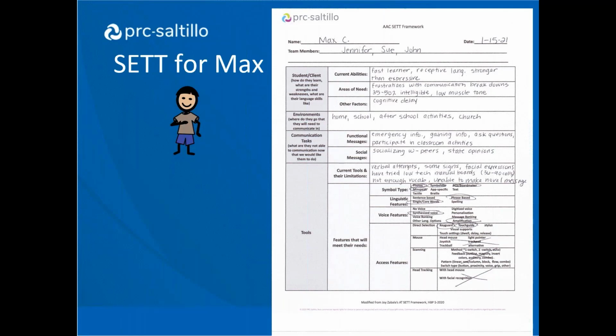When we're looking at areas of need, you'll see in the current communication section that he's highly unintelligible to unfamiliar listeners. And under skills and abilities, going off of your case study here, he gets frustrated when communication breaks down and he doesn't know how to repair it yet. We also see that he has low muscle tone, which is impacting his fine motor skills. And we might need to consider that when we're thinking about him carrying a device. So how portable is that device going to be for him?